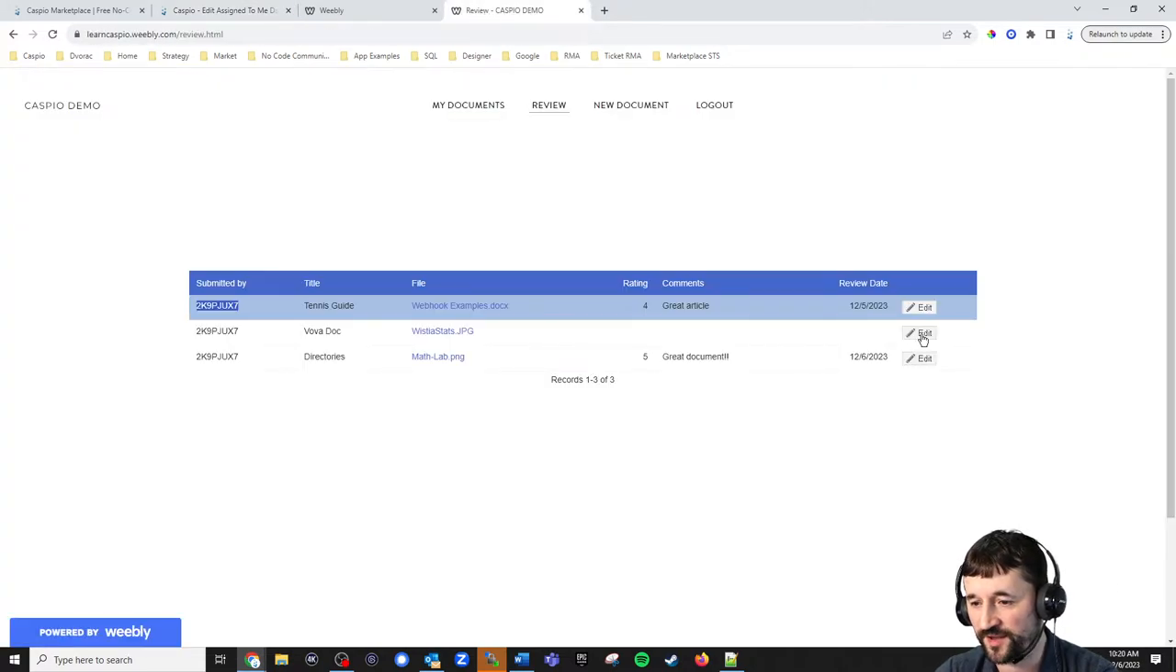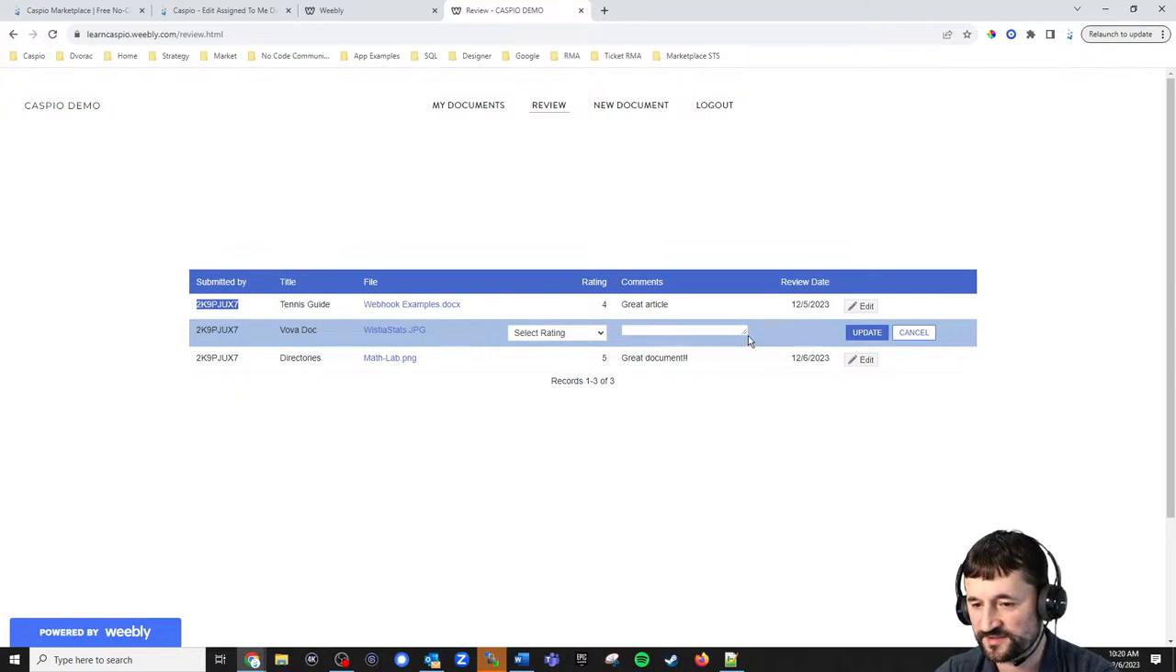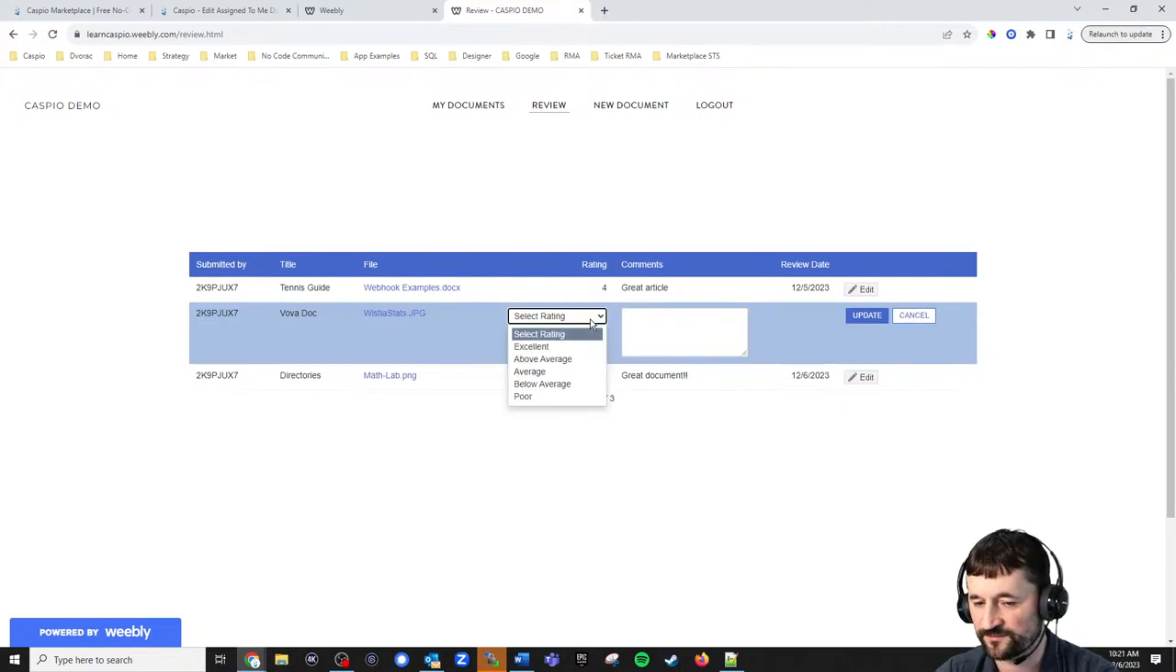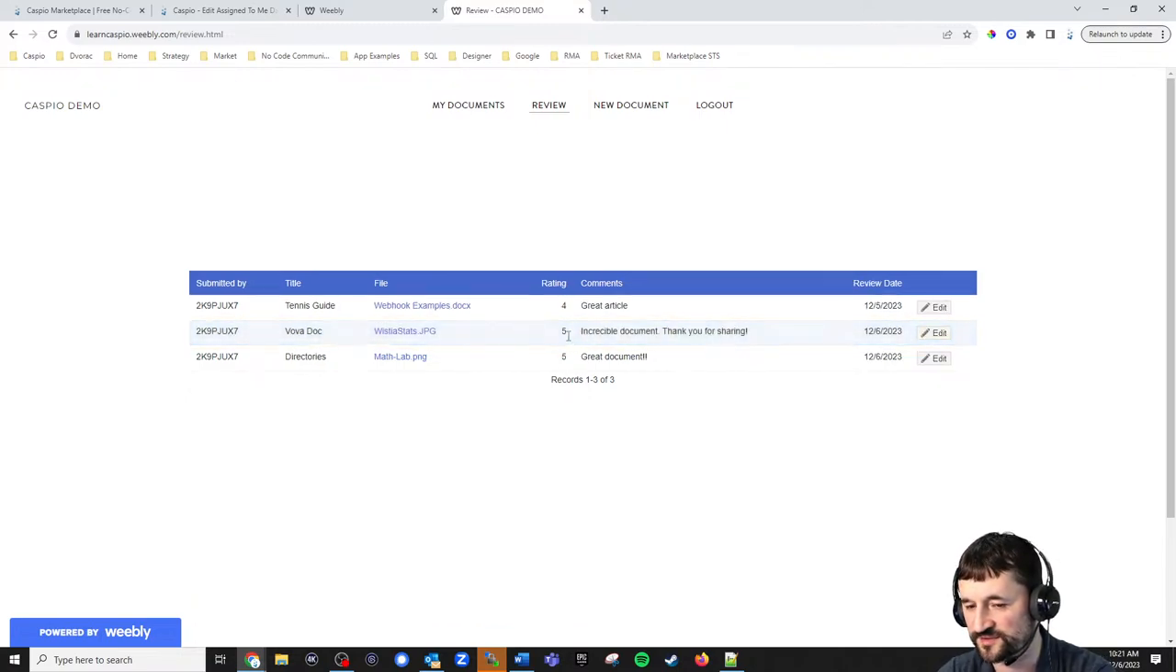So when I click inline edit, we see a text area where we can leave comments. And I can also leave a review if I felt that the article or document was excellent, above average. And behind each one of these options, there's a numerical value that's stored in the database. So if I were to leave, let's say, excellent, incredible document, thank you for sharing, hit update, you can see how it stores as a 5.